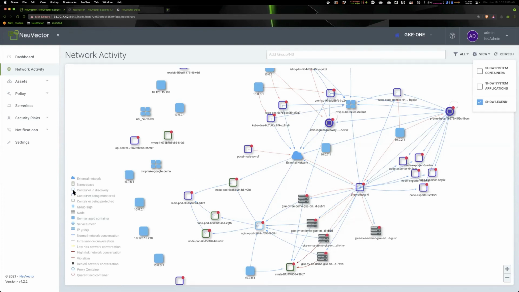Blue ones are in that discover mode. Purple is in the monitor mode. Again, no longer learning, reporting on anything that seems weird and not allowed. And green ones are in protect mode. You won't see very many, you won't see lines other than blue between green containers. I'll show you why in a moment.